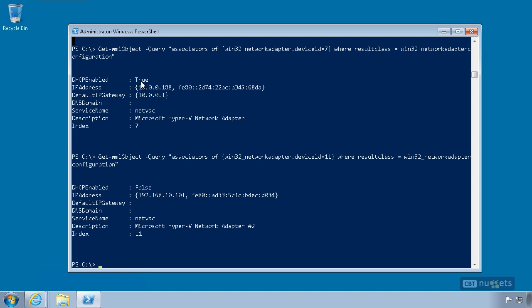So what you're looking at here are the network adapter configurations for my first network card, ID 7, and my second network card, ID 11. This second one does not have DHCP enabled. It's been given this IP address and that IPv6 address. The first one does have DHCP enabled, has that IP address and that IPv6 address. And yes, boys and girls, it is that picky about spaces.